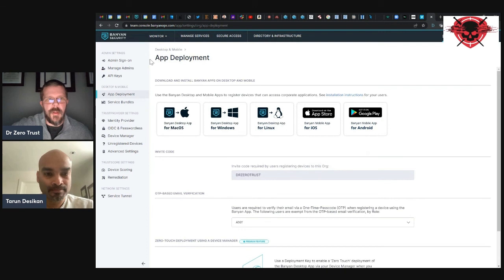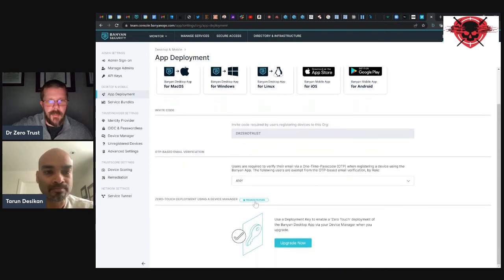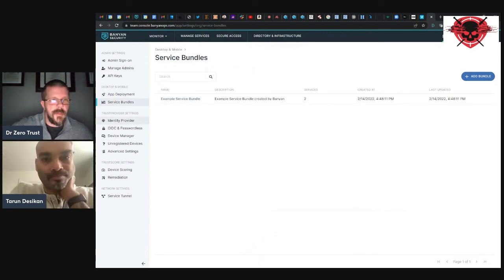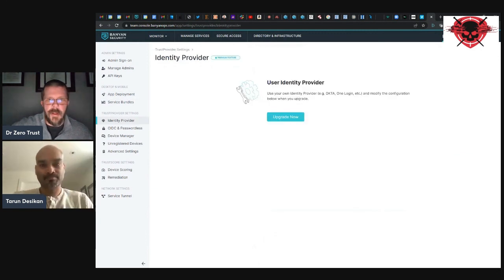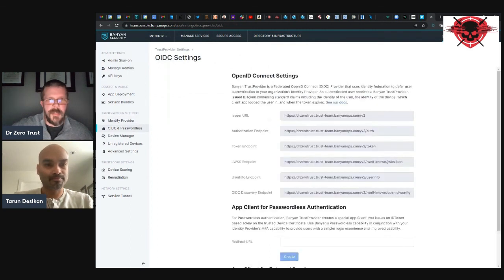Download for mobile stuff. Okay, there's your invite code, which we walked through. OTP, which is nice to be able to add. Zero trust deployment using device manager. Okay, yep, push all that stuff. Service bundles. Yep, identity provider. So Okta, OneLogin, also great. OIDC and passwordless. Yep, okay.